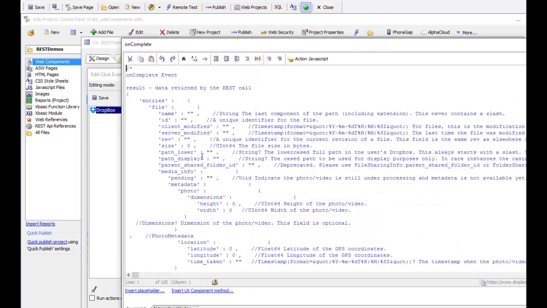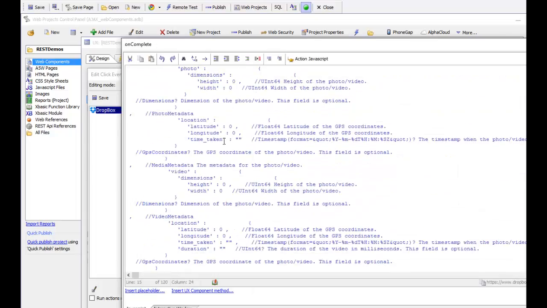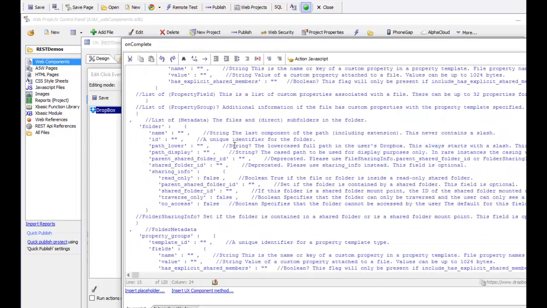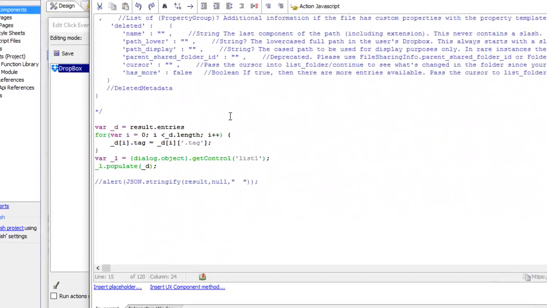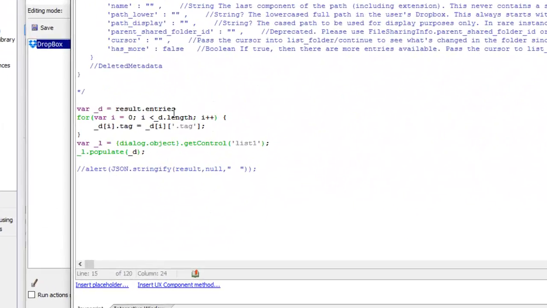I'll bring up the builder here so we get a bunch of help that tells us what's going to be happening. But the important part here is that we're going to get the data from the Dropbox response, get a pointer to the list control over here, and then populate the list. So let's pause now and pick this up in the next video.